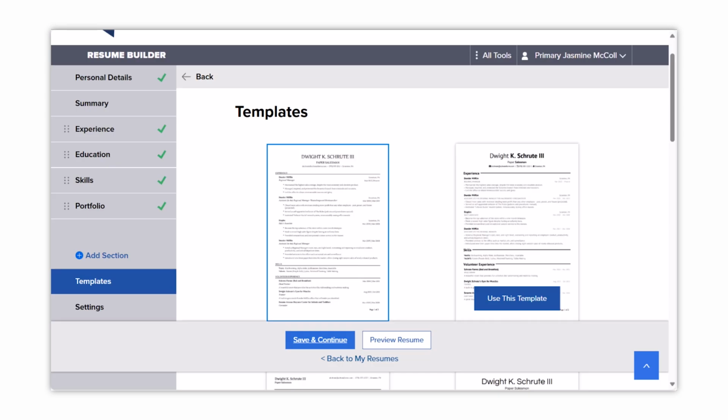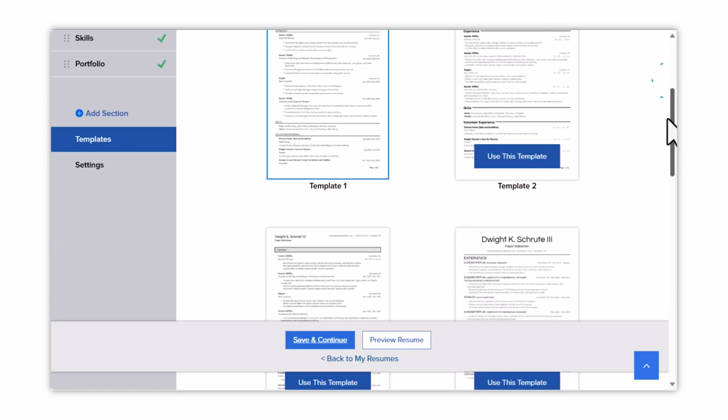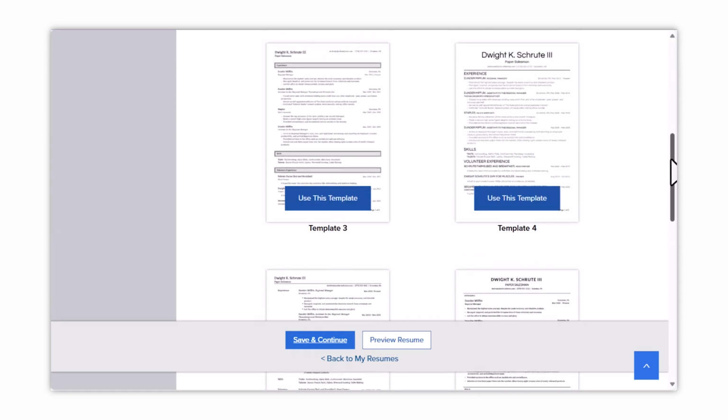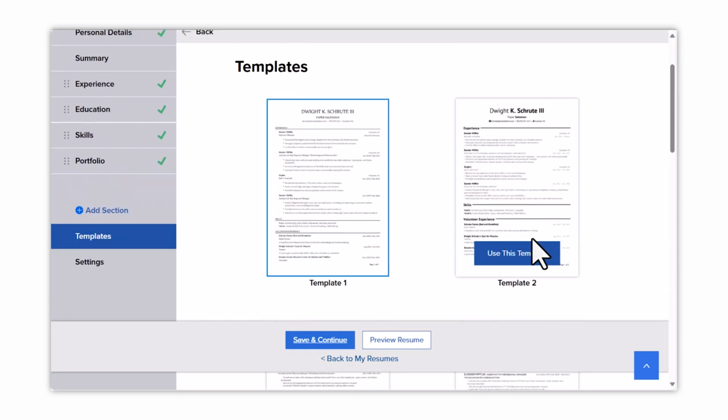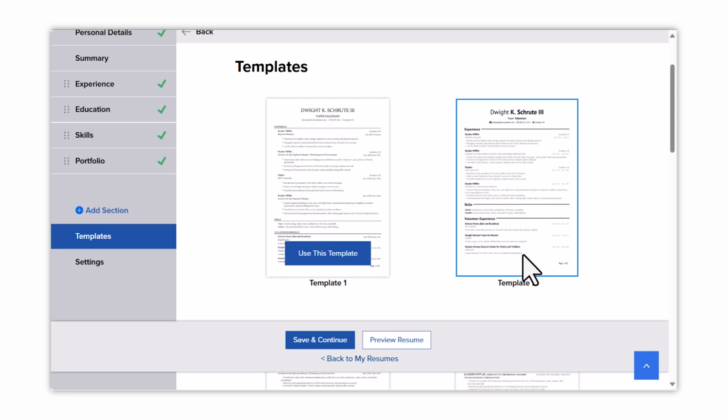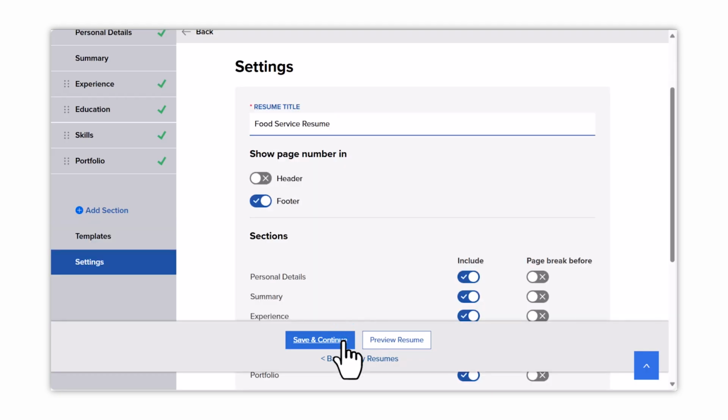The templates will only affect the style of the resume, including fonts, margins, and how the sections are separated. Click Use this template to select a style. The selected template will be outlined in blue. Once you've selected a template, click Save and Continue to get to the Settings page.